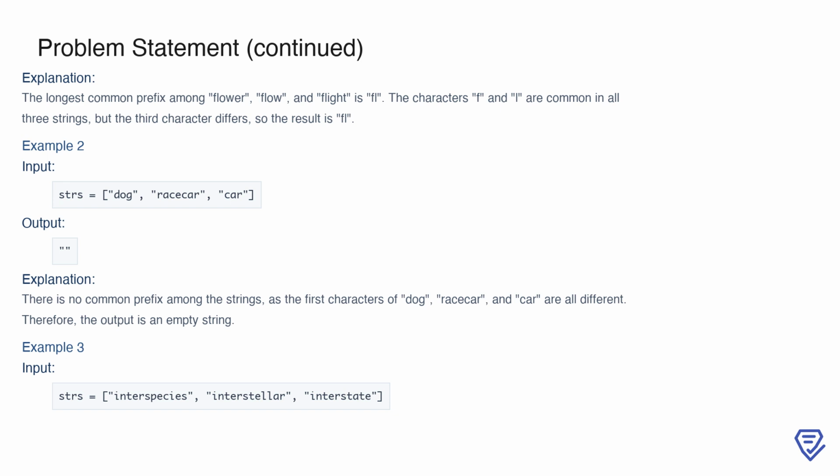In another example, if the input array is dog, racecar, car, the output would be an empty string because there is no common prefix at all. The first characters of each string are already different, meaning no matching sequence exists at the beginning of these strings.